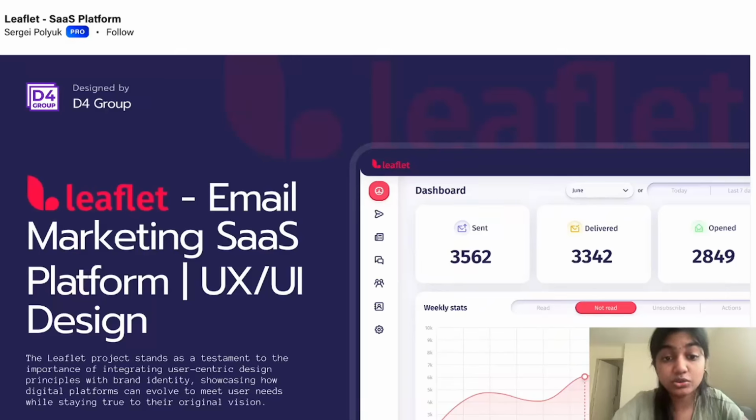Most case studies you see online are food apps and travel apps. But today I found a powerful SaaS design case study, which is Leaflet. This is an email marketing platform for creating newsletters effortlessly.